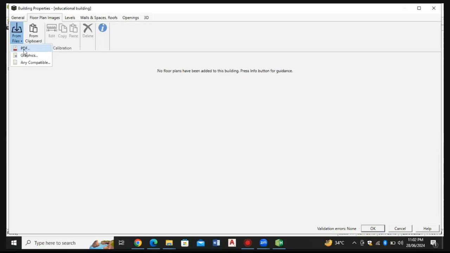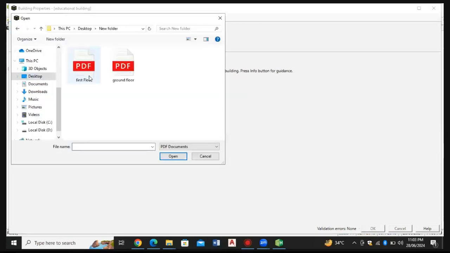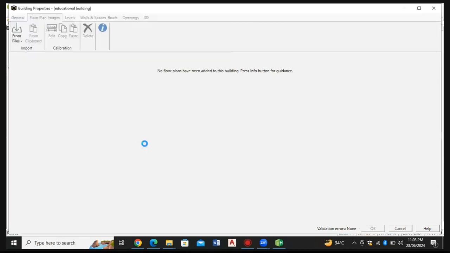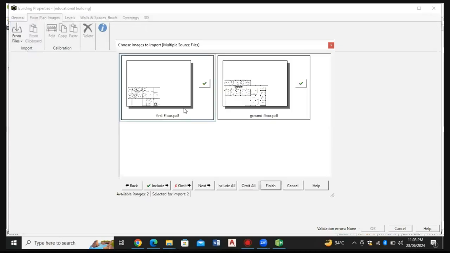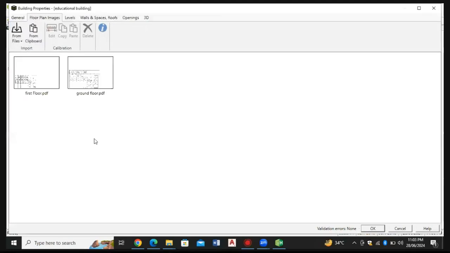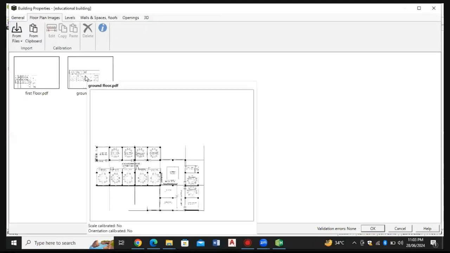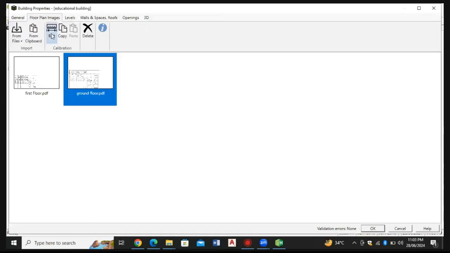So let me select a PDF file. Here I have placed two floors, the ground floor and the first floor. I will select both of them and select open. After selecting these images, I will click on finish, and here I have the ground floor and first floor. Let me go to the ground floor and edit it.